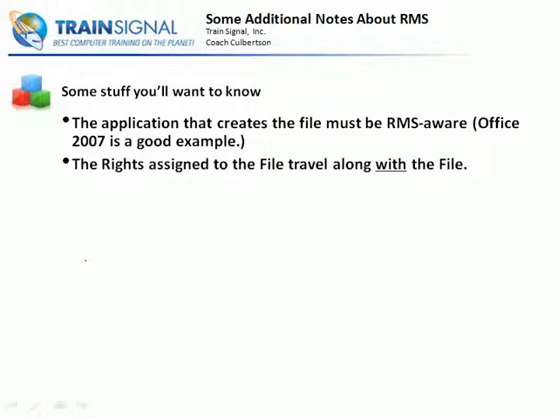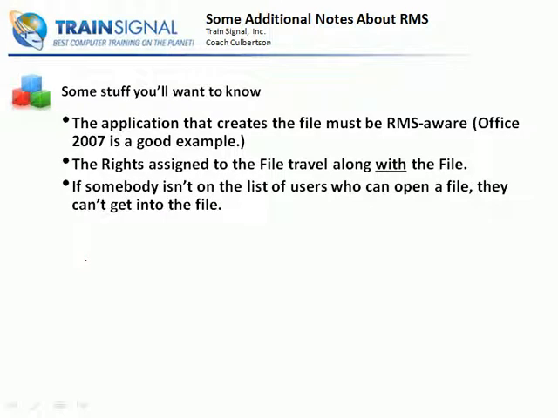Now, the rights that are assigned to the file travel along with the file, even though we do have information about that file in the SQL database and on the RMS server, which means that access to the RMS server and the SQL box are going to be required. If somebody isn't on the list of users who can open a file or print a file, they can't do it. They can't open the file, so we have to be very specific about making sure the right user gets the right access to the file. And that's going to be, again, a responsibility that's on the author, not on the system administrator.